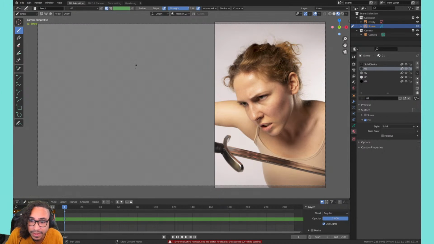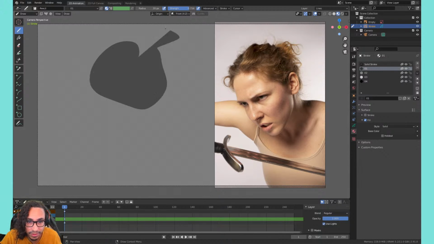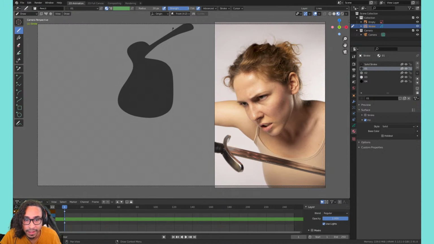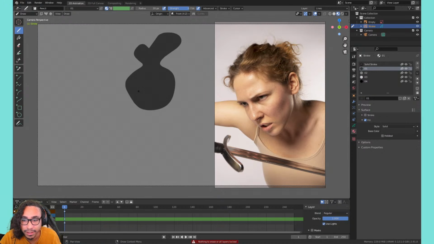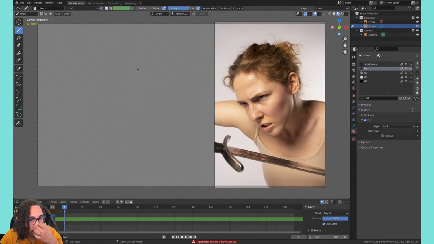So first, let me see if I can do it the way I like to draw in Blender. It's usually using the fill tool, and I just fill this out. I make the shape and then I clean it up afterwards. I try not to get a perfect line in the beginning. So let's see if this helps me out.